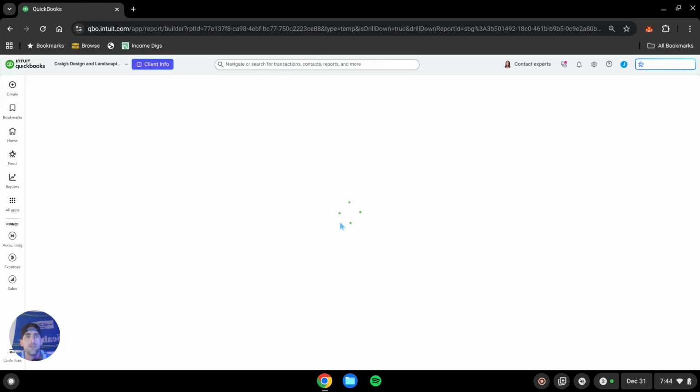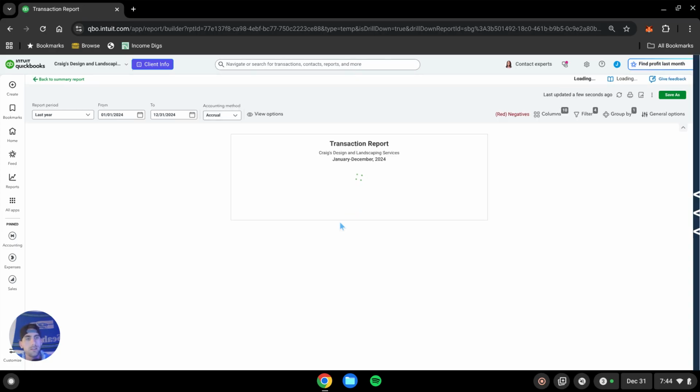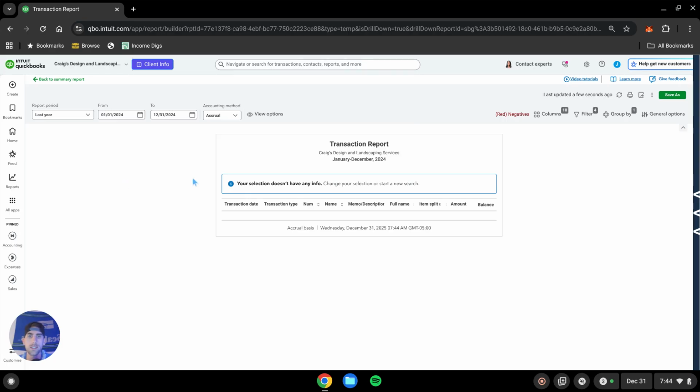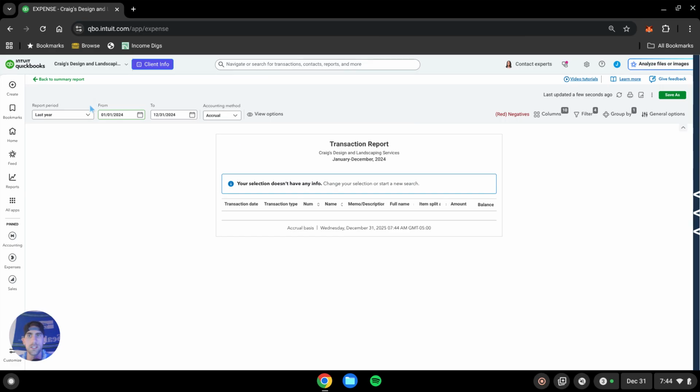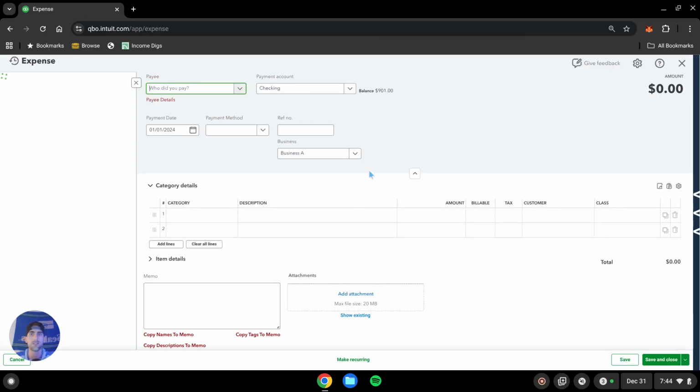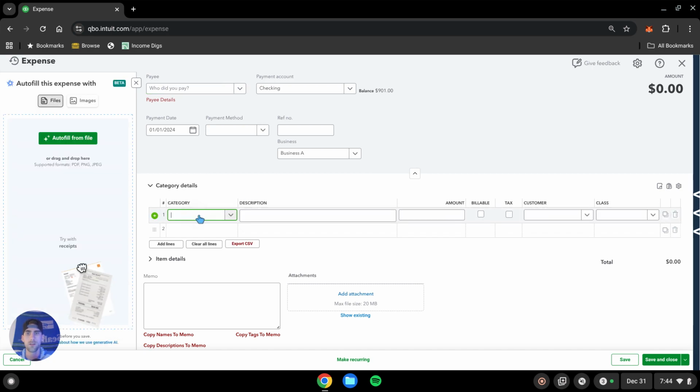Now the other thing that you might be doing is doing expenses from one business for the other. So if that's the case, let's create an expense where you're paying from business A's checking and you actually are paying for business B's rental.